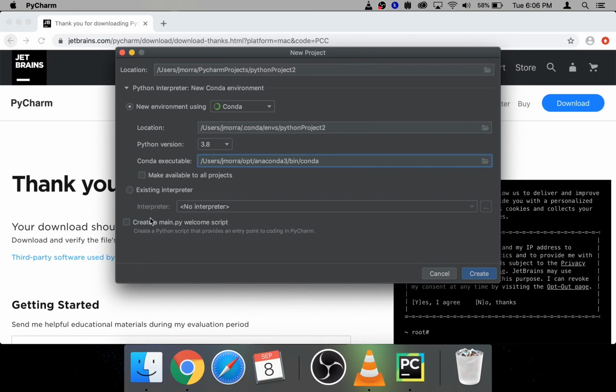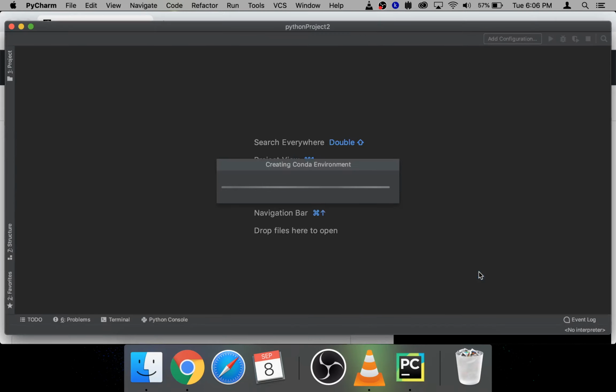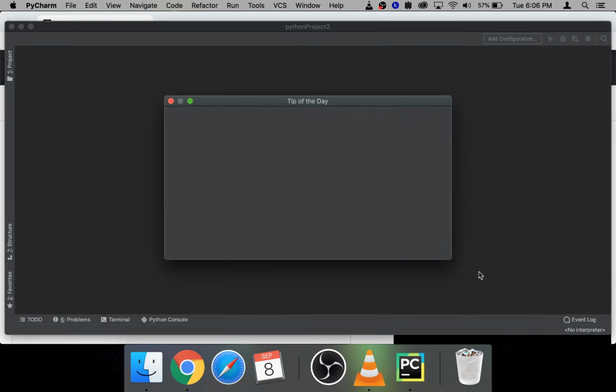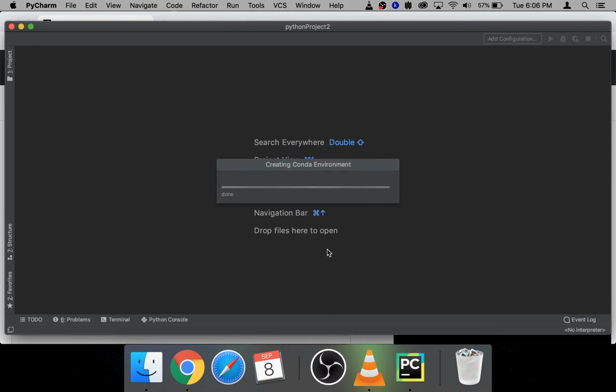This might be checked off, create a main.py welcome script. Just make sure it's not checked off because we don't really need it. Not a problem if it is, but it's not necessary. Go ahead and click Create. Close this window. So once this loads, we'll be able to see our project and make our first Python file.